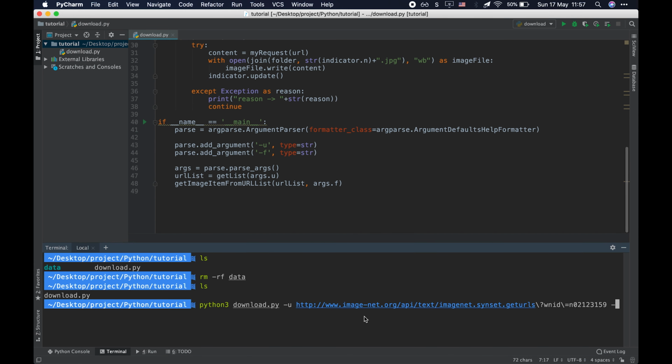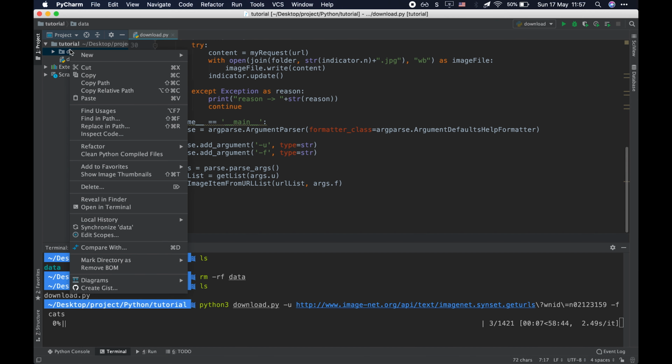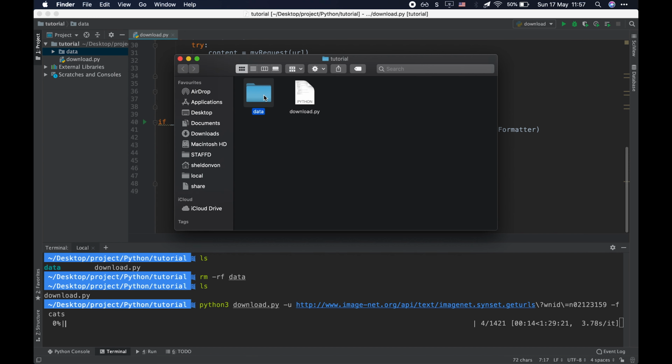The good thing about this is that if you want to download, like, say, the dog images later, you can just copy the link and paste it here, and you don't have to modify the code anymore. And same for the other param. So as you can see, this code is working like a charm. So we have a look at the data. There you are.